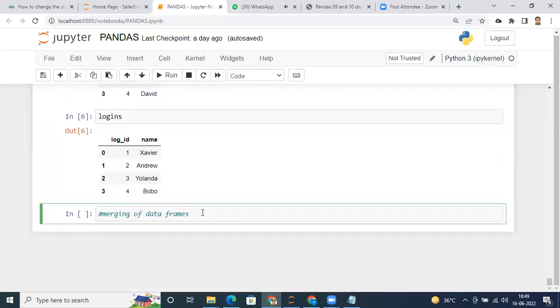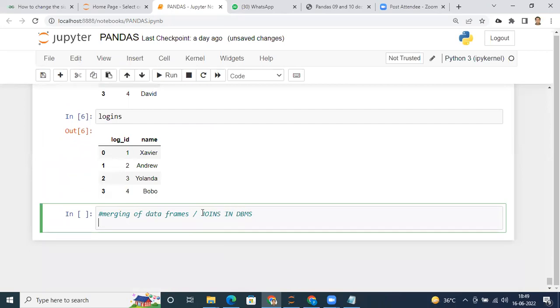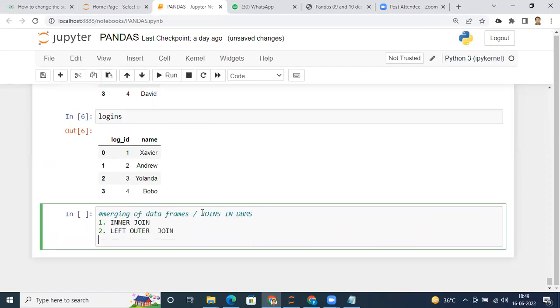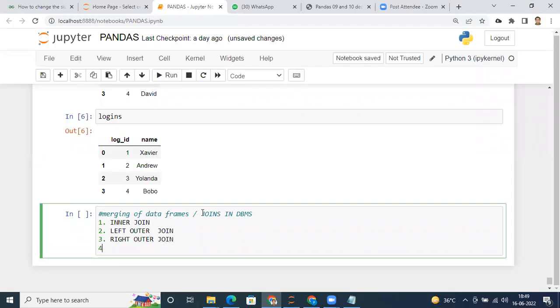What are the different kinds of joins we are going to study? Joins here are similar to joins in DBMS. So 4 different joins are there. First, inner join. Second, left outer join. Third one, right outer join. And the fourth one we are going to discuss is full outer join. Okay, something like this. Right.